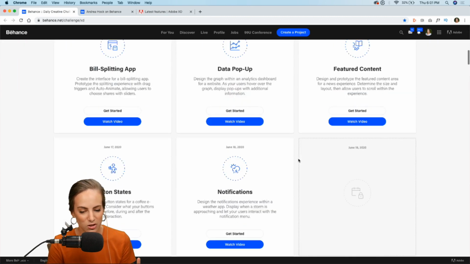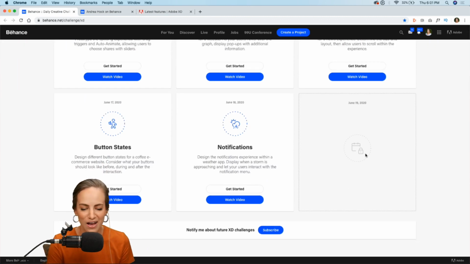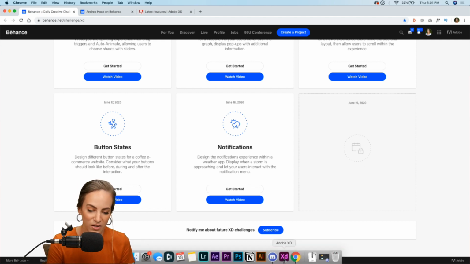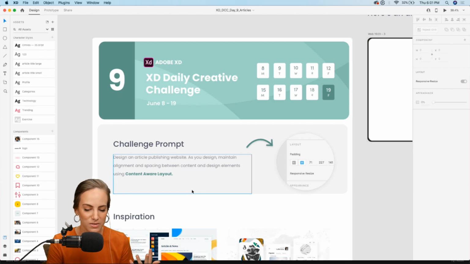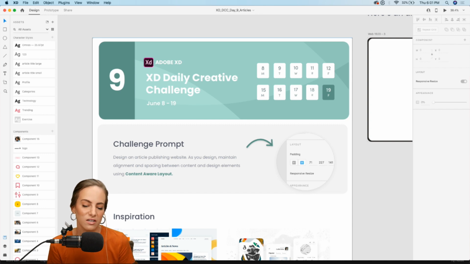Since it is Thursday, if I scroll down here, this one has not unlocked, but luckily I do have the daily prompt on our starter file. What I want you to do today is focus on content-aware layout, and I'm also going to talk about stacks a little bit, since it's very close to padding. Stacks was one of the new features released on Tuesday with the new XD release, if you didn't check that out. So that's what we're going to be focusing on.